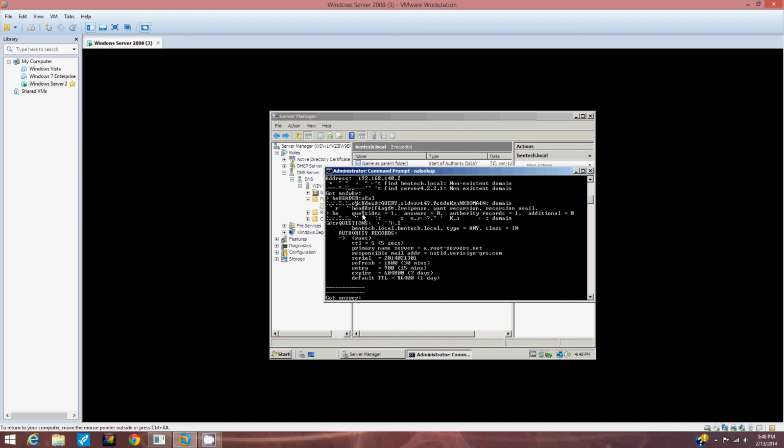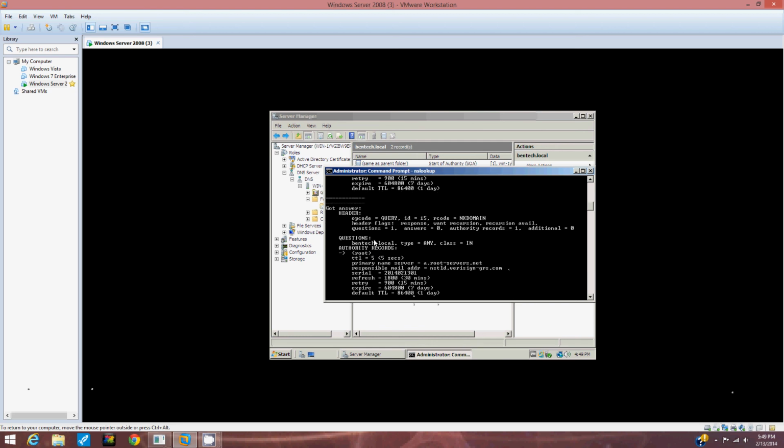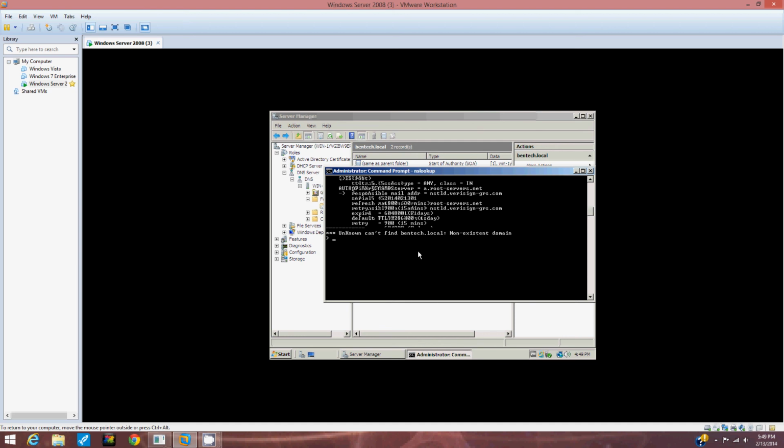Then we typed in bintech.local and it pulled up the server IP address and the name of it again. And we got answers, header. The opcode is query, ID 14. The rcode is non-existent domain. And we got all this stuff right here. The responses, questions: bintech.local, type equals any, class equals IN. That's what we typed in. Those are the questions, the things we told Nslookup to look up. And the authority records right here: primary name server, responsible mail address, serial, refresh. Another question right here, header, bintech.local, same thing.